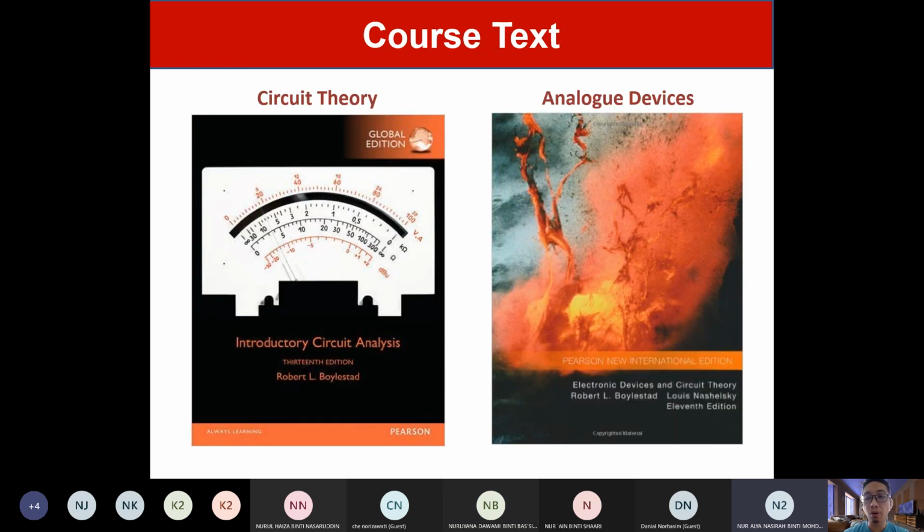All right. So for this course, I will mainly use these two references. Because we learn about circuit theory, most of it will be covered in the book Introductory Circuit Analysis. After that, we will use the second text, Electronic Devices and Circuit Theory, for the analog devices. There are also some digital devices covered in this text as well. So basically, I will use these two texts.